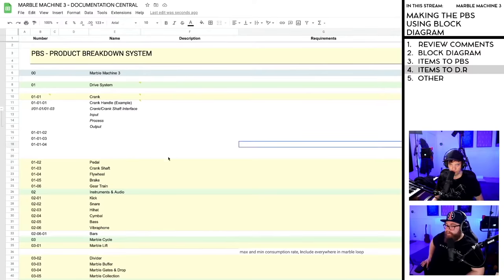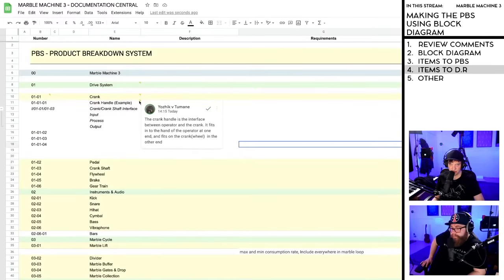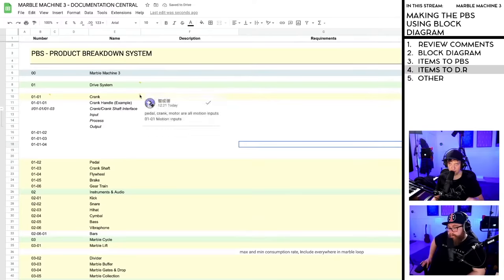So, we have only a few comments left to resolve here. Crank handle. You're sick. I acted upon your advice. Pedal, crank, motor are all motion inputs. 0101 motion inputs. So this is a good command. It's like motion input, motion control. Pedal.